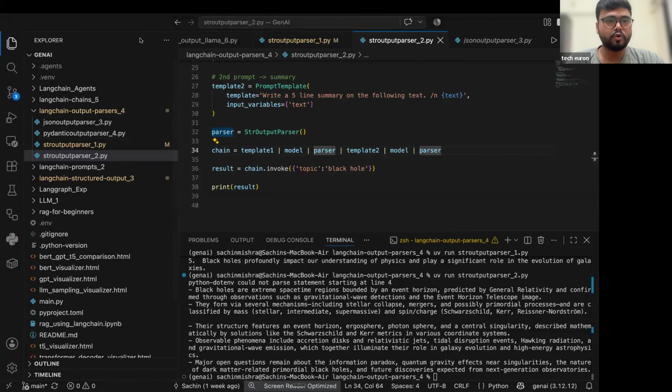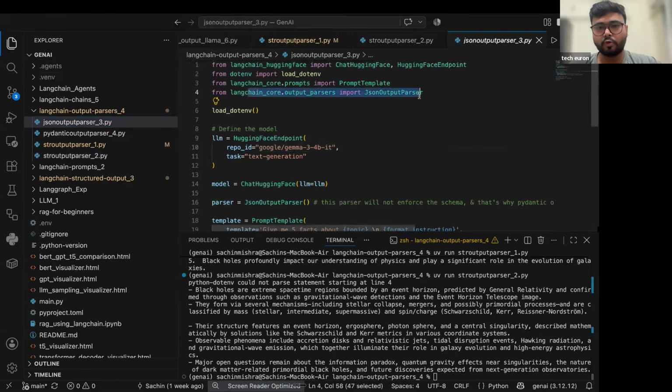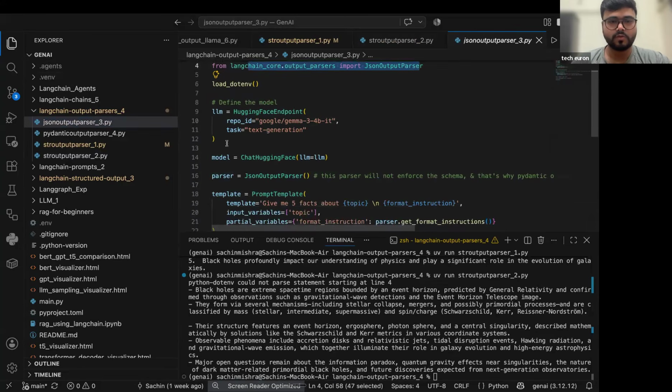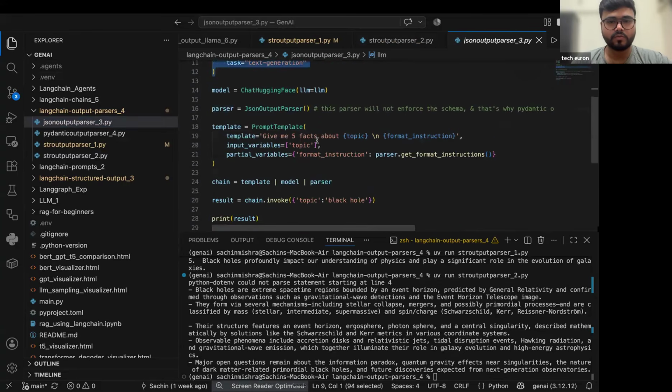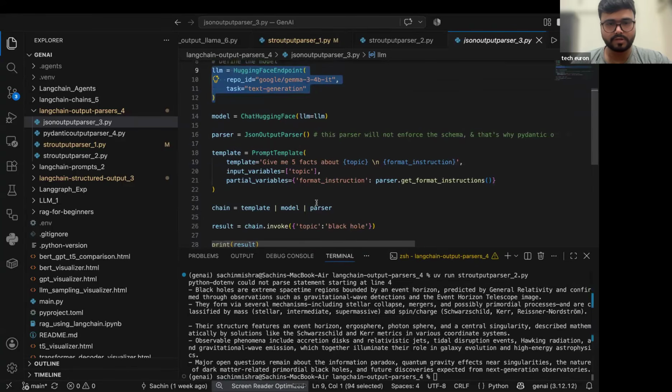Does anybody have any more questions on this? Okay, no questions, fine. Now let's go to the JSON output parser. Again, the JSON output parser is coming from LangChain core output parsers, and we have our LLM over here. Now, this is a little bit different from the string output parser.